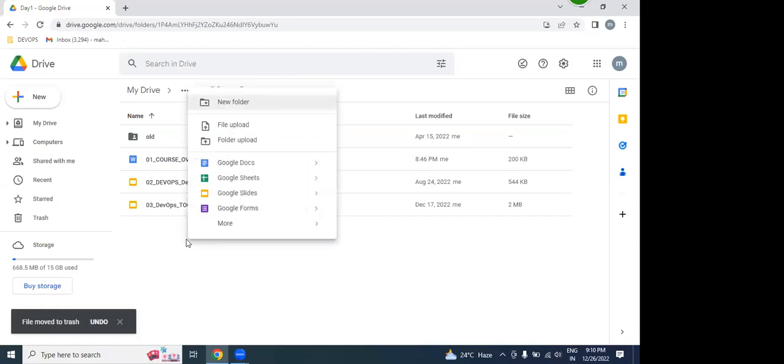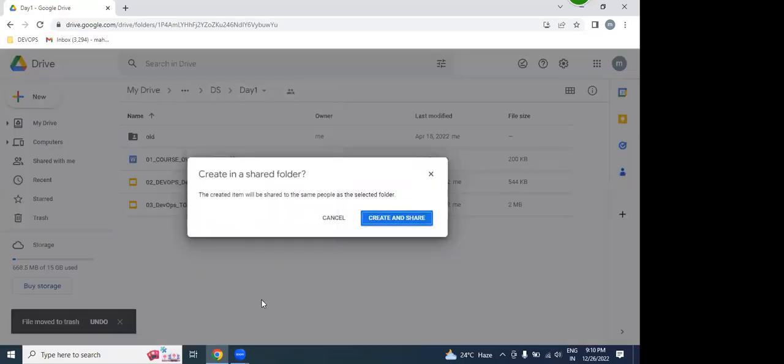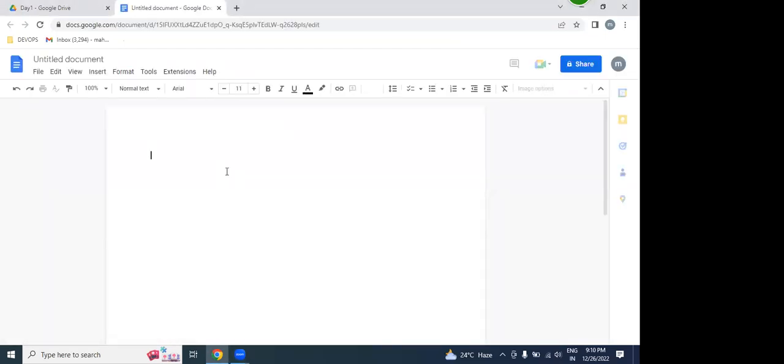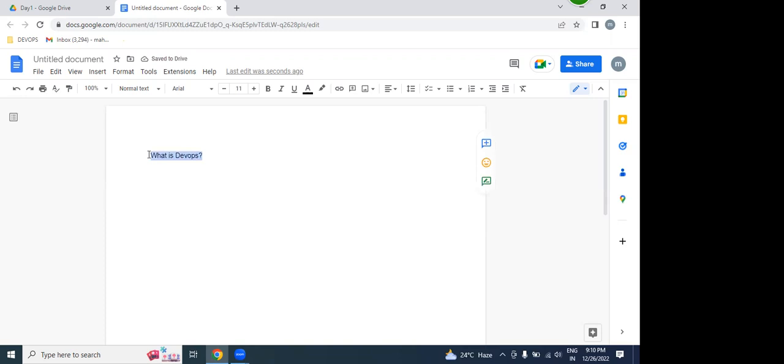So, before starting the session, let me fix our agenda. Today, we are going to be discussing what is DevOps. Our agenda for today is a single line: what is DevOps?